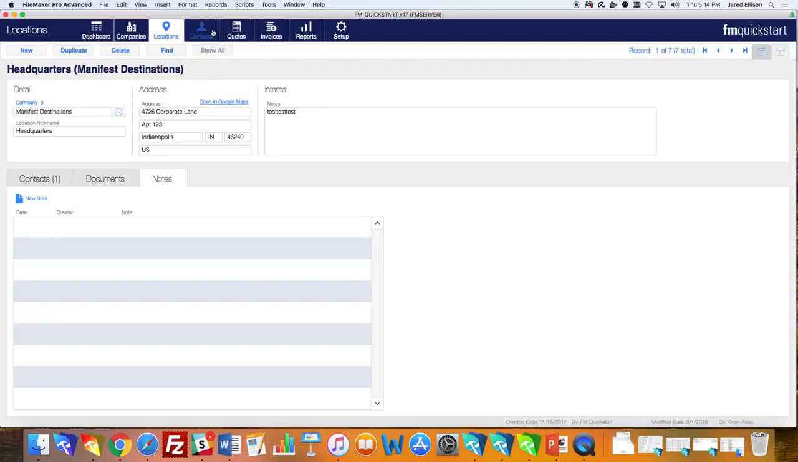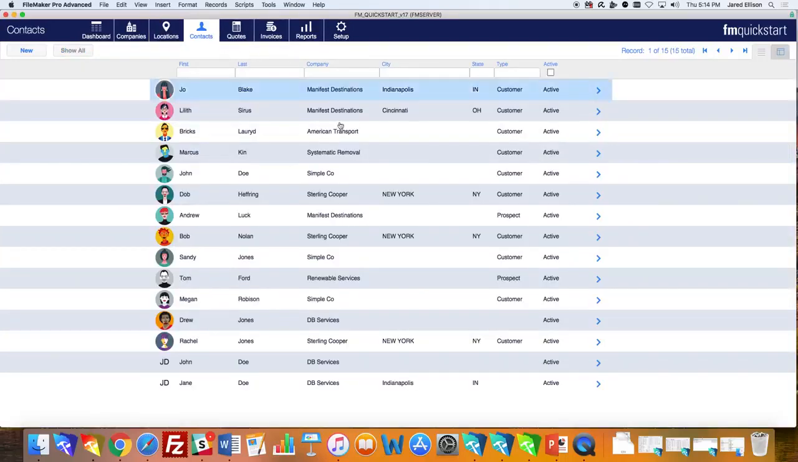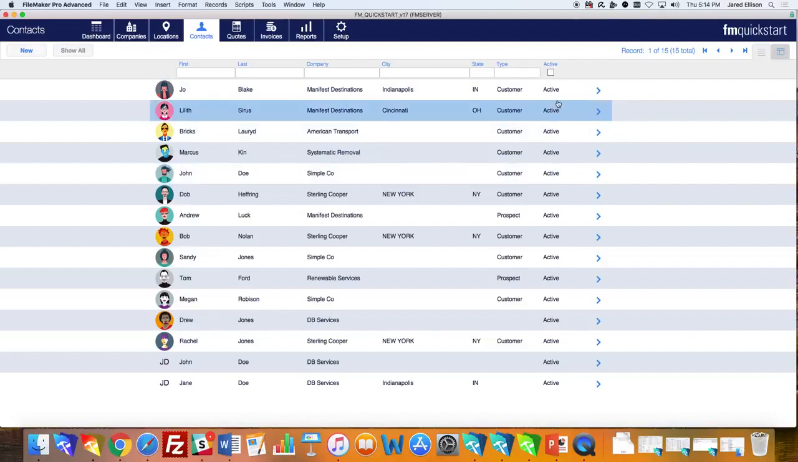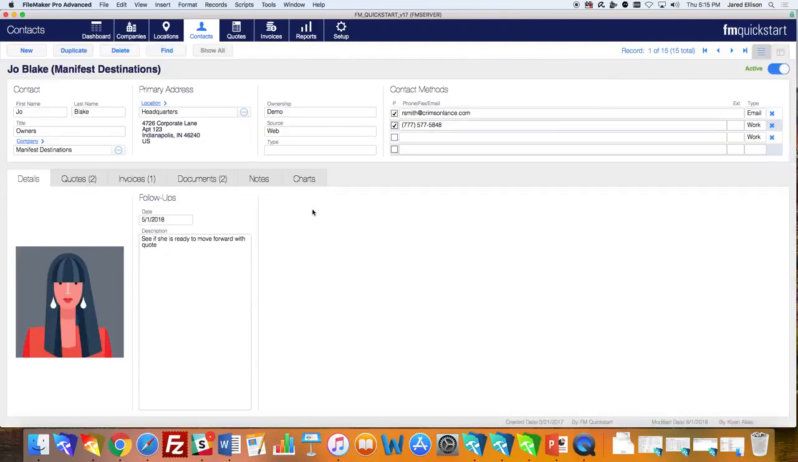So the next module we'll visit is the contacts, and here you got the list of contacts that you have in your application with the FM Quick Start 17, and you can see where they're located at the company, what kind of contact they are, whether it's a customer or prospect, and whether they're active or if they have left the organization as well. So first, we're going to go check out the Joe Blake contact.